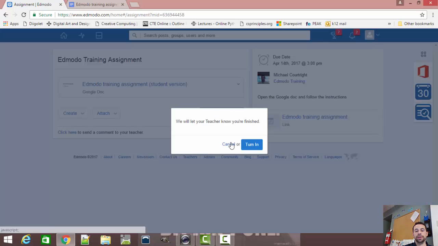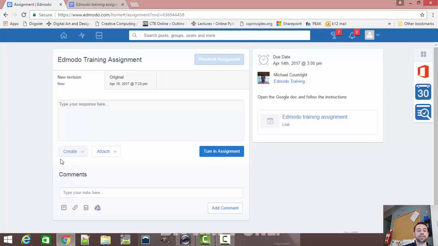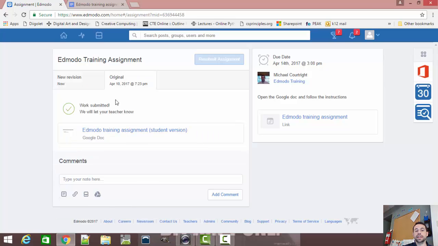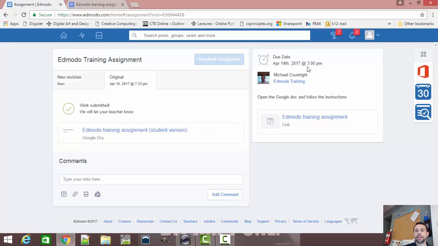I'll click Turn in Assignment. I'll click Turn in again. And there we go. We got our assignment submitted. It tells us it's submitted. It even gives us the opportunity to resubmit if we didn't send something in correctly. So from the student perspective, if they hit resubmit, they could actually submit another version if you allow them. As the teacher, I could see the new version, the revision, or the original. In this case, we don't need to resubmit because we did a fantastic job.